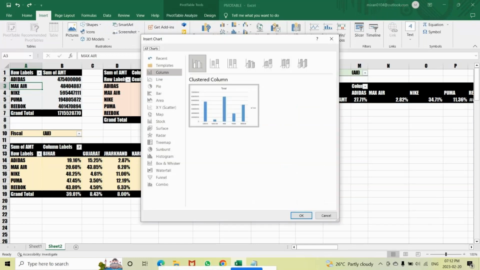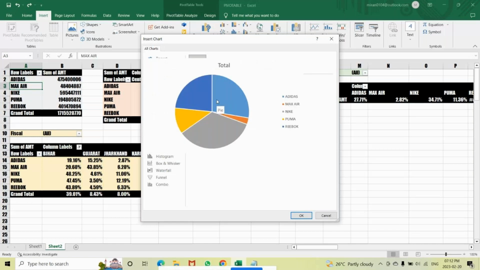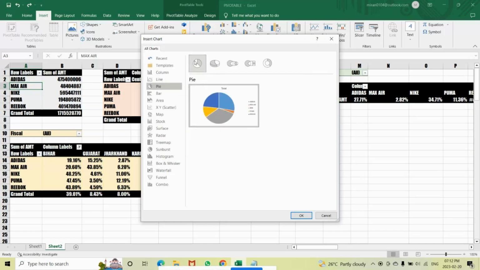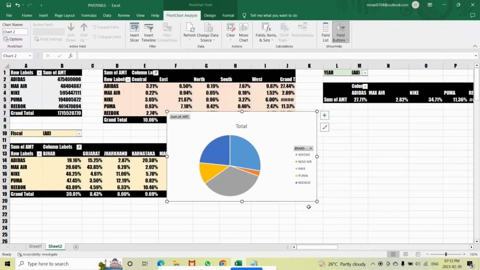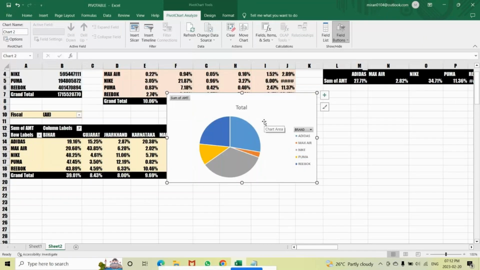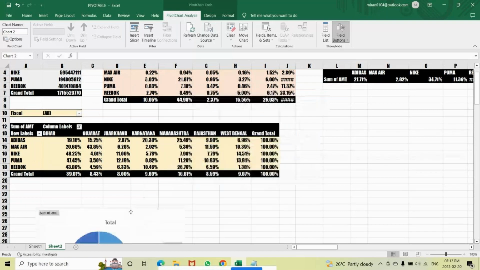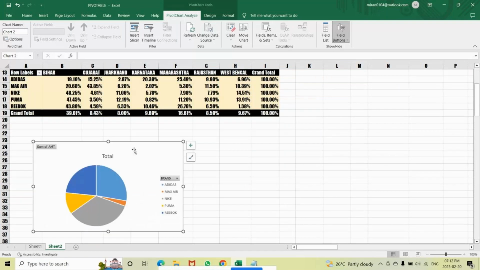Then I'll go for this pie. I'll choose this pie chart, the first chart itself. I'll click on OK now. So I'm getting the chart here based on the list of brands. Is everyone getting this? Now drag this and place it below the table. Click, drag and place it anywhere near.